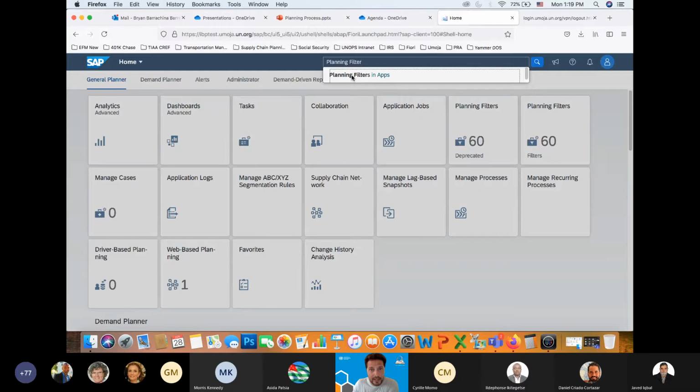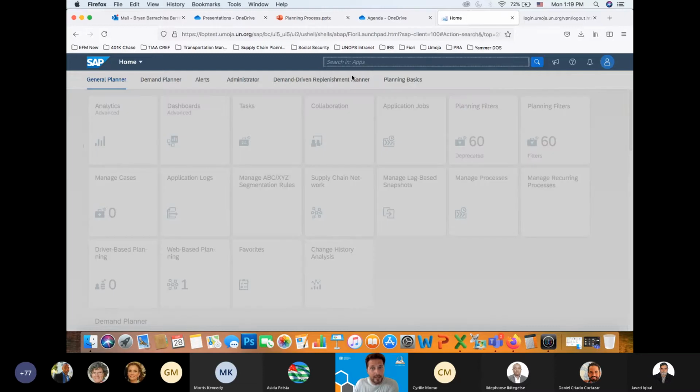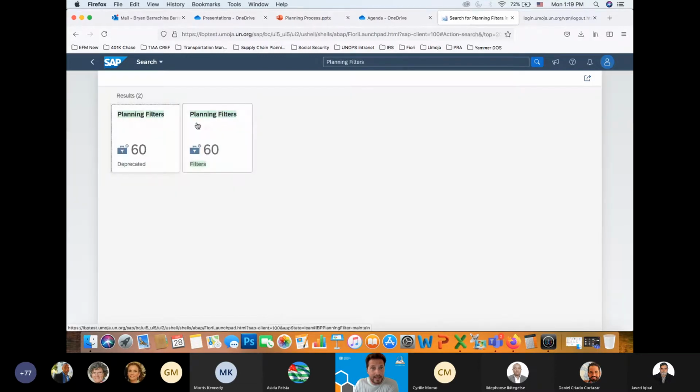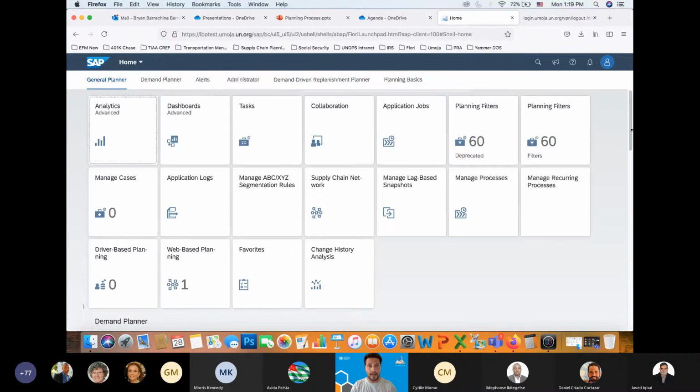Once I click on this, the only thing displayed on my screen is the planning filters icons or tiles. See right here, we can reduce the number of tiles on screen and go directly to the ones we're interested in navigating to. Okay, let's go back to our home page. Remember, just click on the drop down here, or you can also click on the back arrow right here. Once I go to the home page, we're back on our main page with all our tiles.